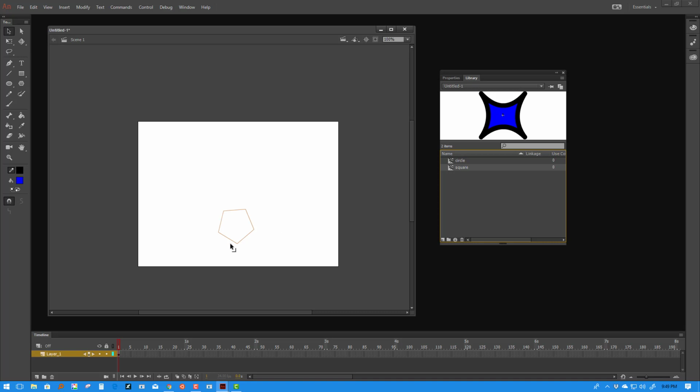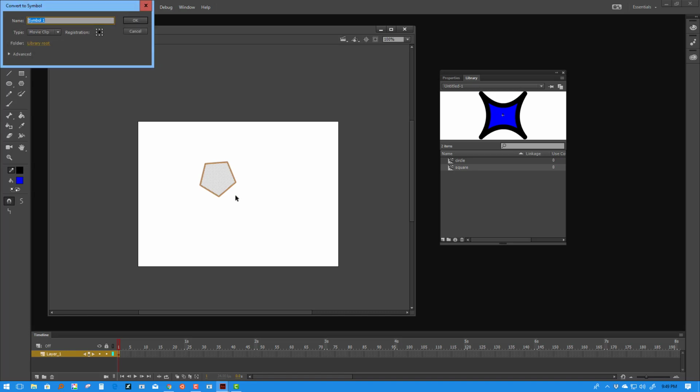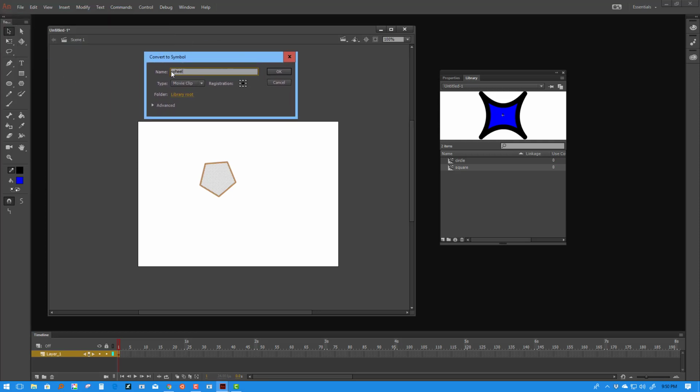Let's take a look at this polygonal object here. Right now it's not a symbol, so we're going to convert it into a symbol. This time I'm going to use the shortcut key F8, that's the F8 function key on your keyboard. We'll give it a name. I'm going to call this wheel. It often helps to give a movie clip name or a symbol name based on the object that is represented by the actual artwork.